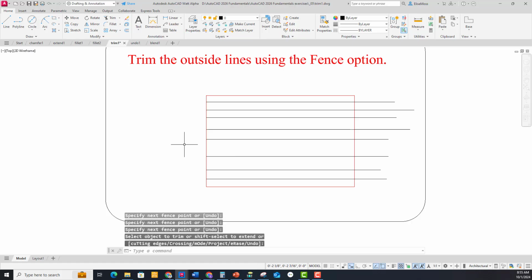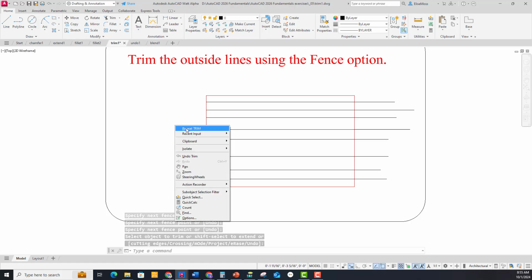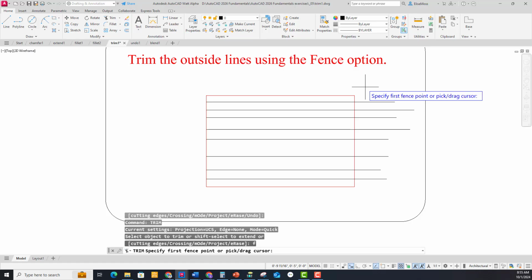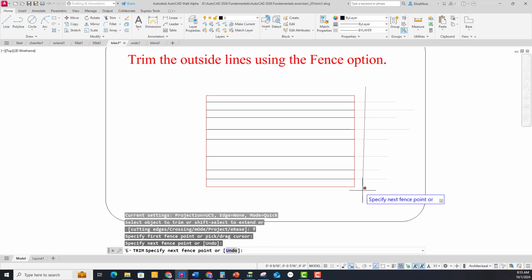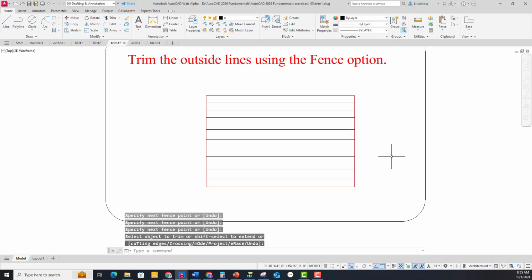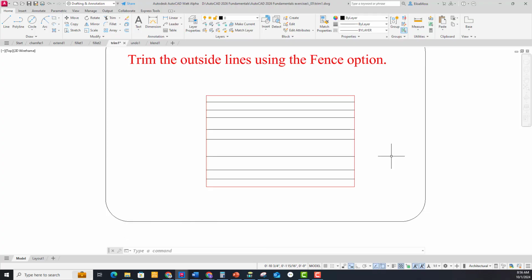Okay. Now the other way to trim is to use a fence, which is my favorite way. So I'm going to right click, go repeat trim, and I'm going to type F for fence. And then I can just draw a line through everything I want to go away and enter. And that's a lot faster than the pick method. So that's how to trim easily and quickly.